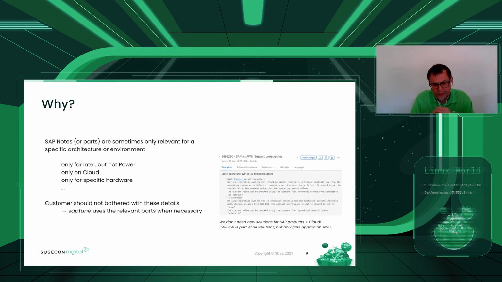So that's the idea. And we don't want to do such things in magic code, so that Saptune becomes like a black box. So we want to have it transparent. So we came up with the idea that we use tags on parts of the SAP note configuration of Saptune to tell Saptune, please use this only if this is specific hardware or specific environment.